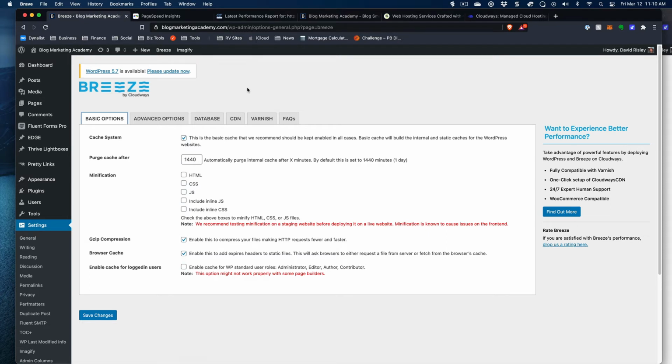I use Breeze. You don't need to. You could use W3 Total Cache. There's WP Rocket. There's a whole bunch of these things out there. If you go and search for WordPress caching plugins, you're going to find many. So you just pick one. Sometimes you'll find a plugin that can do a bunch of performance optimizations as well as caching, and that could be an option for you as well. But again, I'm using Breeze by Cloudways because I'm hosted with Cloudways.